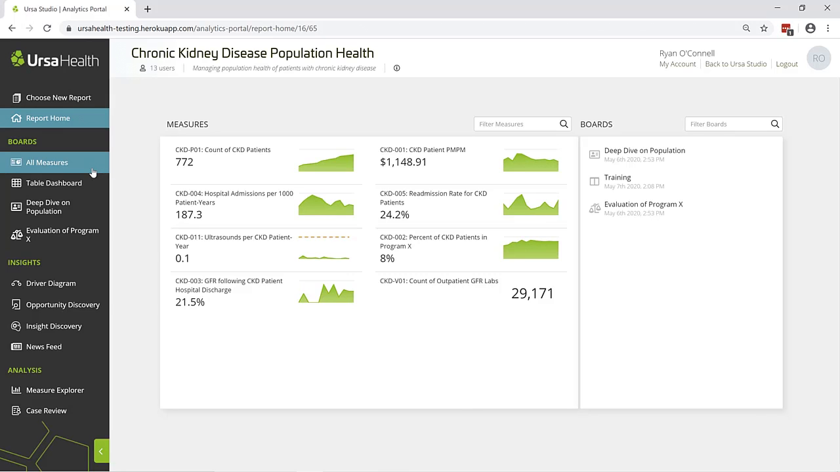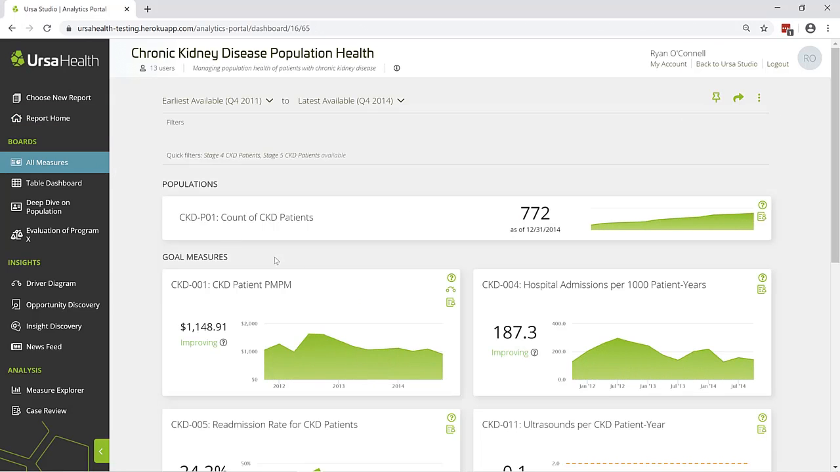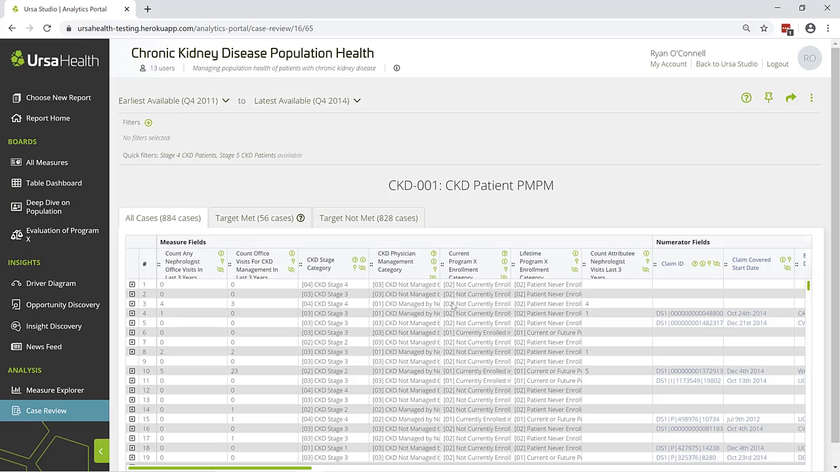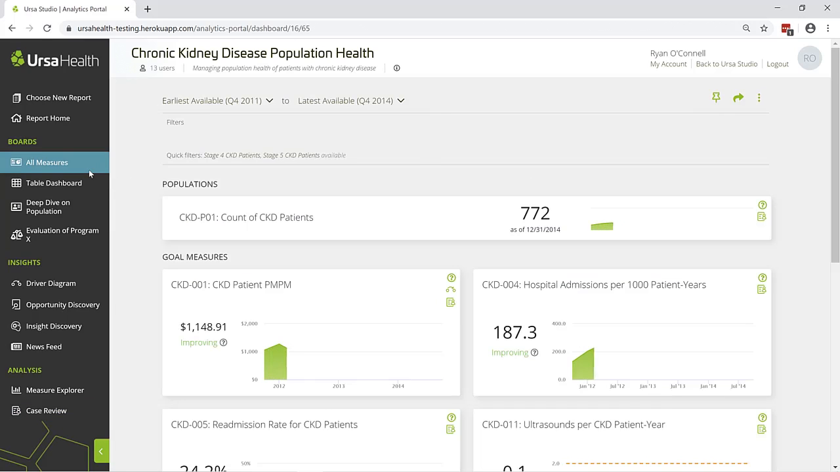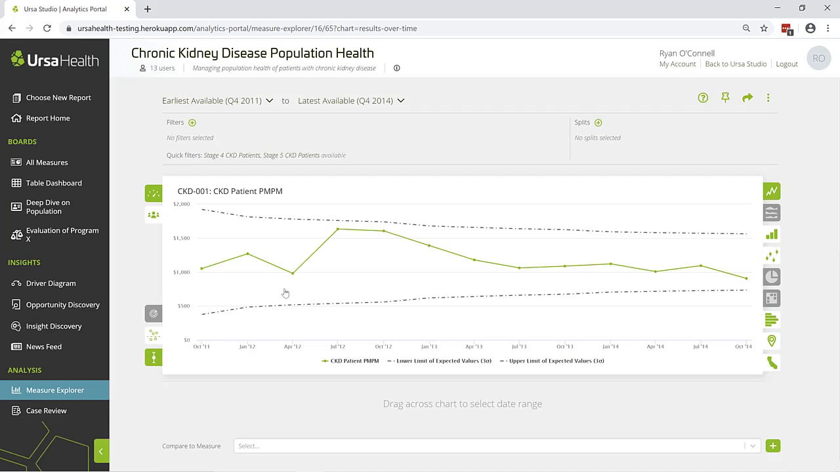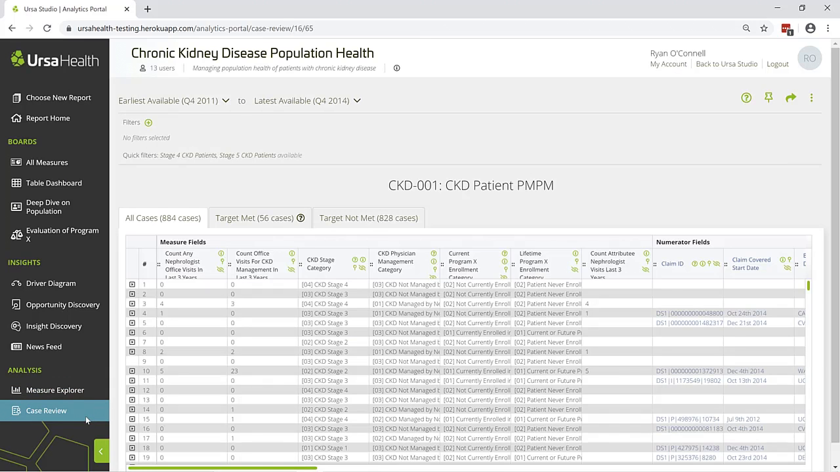From the All Measures board, you can select the Case Review icon located on each chart to open Case Review. Alternatively, you could open a measure and then select the Case Review link from the left nav. You could also open this Case Review link immediately after logging in, but in practice, it is common to drill into specific cases after working in Measure Explorer.